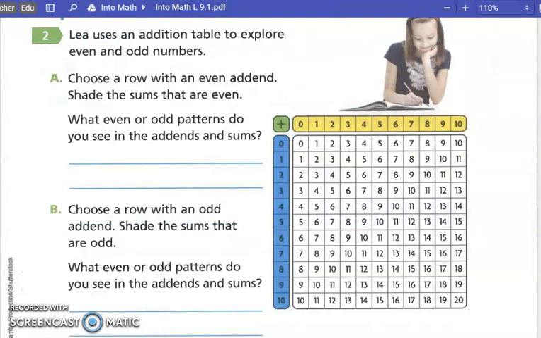Who can tell me an even addend? Only 2 people? 1 person can tell me an even addend? None of you know your even numbers? Okay, so now I see we do know our even numbers. Jason, what's an even number? 2. It says choose a row with an even addend. Shade the sums that are even.